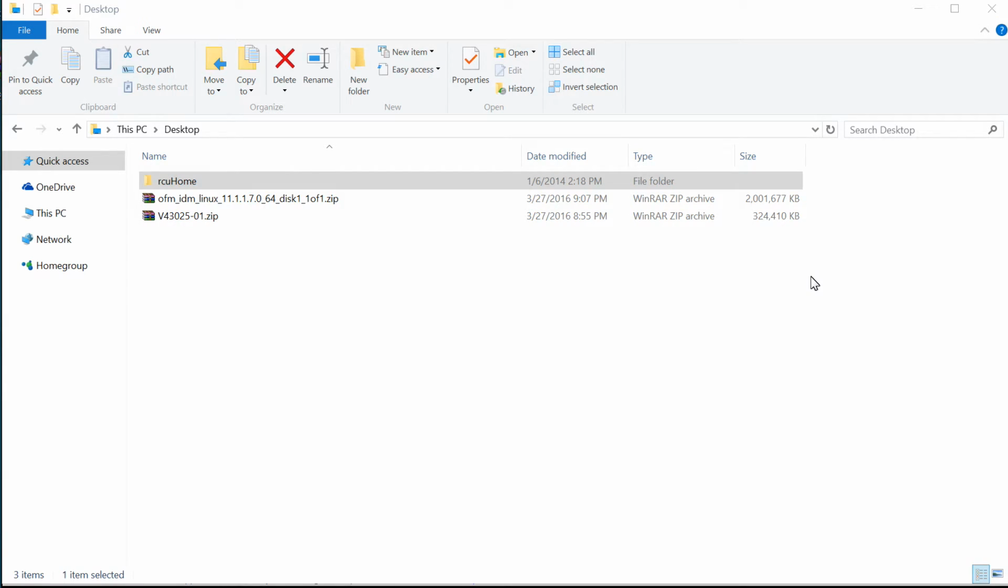Okay, let's start repository creation now. And you can run RCU from any machine where you have access to your database. Okay, as you can see, I'm running it from my Windows host machine. So I have extracted my RCU zip file and I have created a RCU home directory.